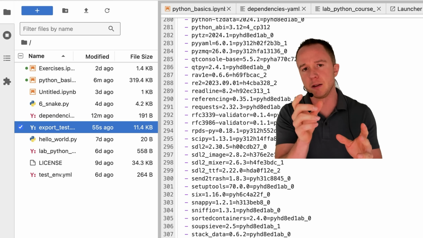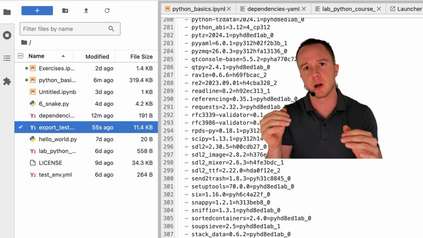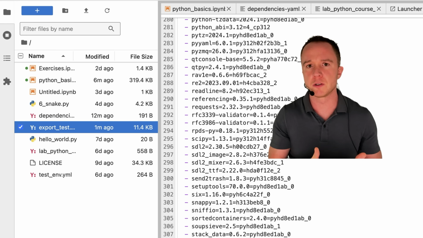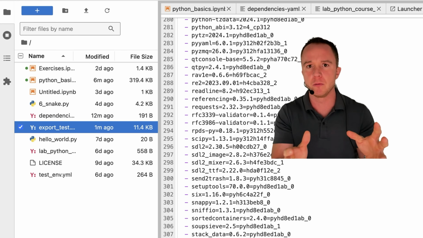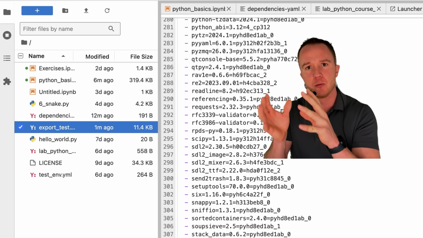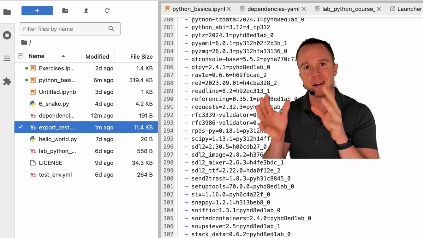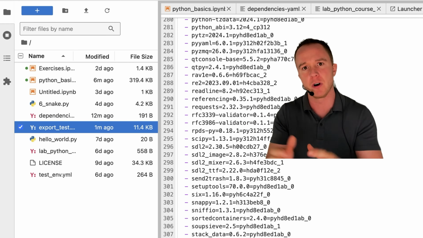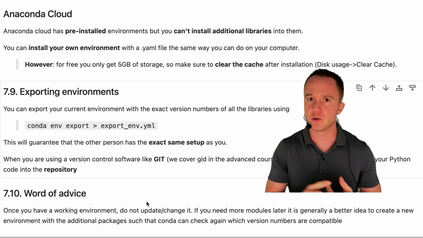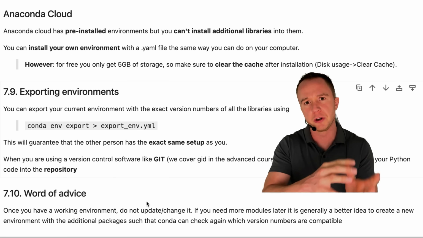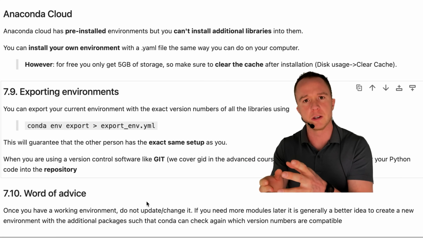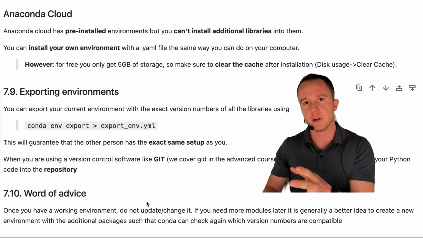The reason for that is in the exported environment, you get all the helper libraries also exported. So when you normally install NumPy, it doesn't just install NumPy, but 6 other libraries, and here you get all of them. So if you give this file to somebody else, you can make 100% sure that you're in exactly the same environment. One last word of advice: once you have a working environment, do not try to update or change it. If you want to change something about it, just create a new environment, do all the latest versions, add some additional libraries to it, and then use that one.